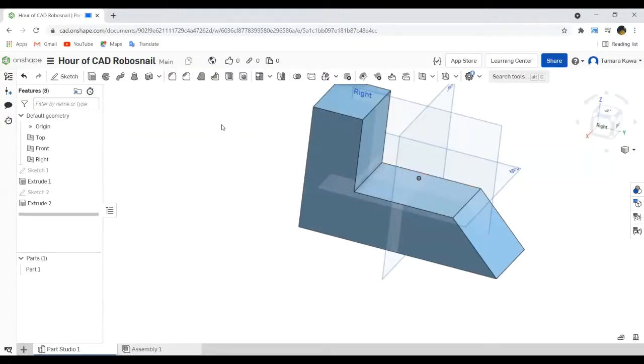But for now, we need to get rid of these angles. I don't like angular snails. I like curvy snails. So we're going to deal with this button over here.